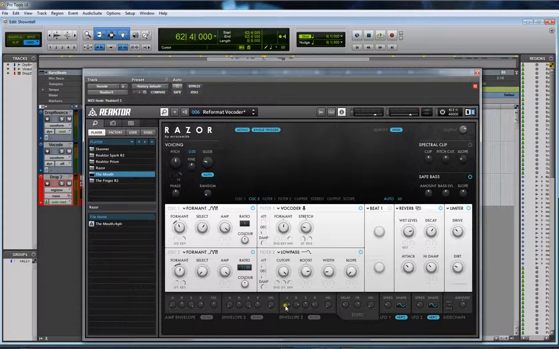You have two more envelopes to do the same thing that you can assign to different things, like your attenuation, or you can put anything you want there. You can use it to modulate the formant of the wavetable, which is the, we're not going to get into that. No, don't worry about it.